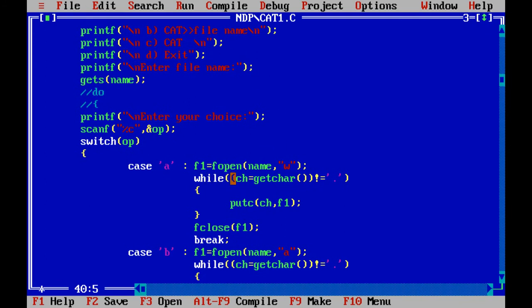This is going to create a file in write mode and read contents. So I have opened the name given by the user, so that file will be opened in write mode into file pointer F1. After that, I have made use of the getChar function, and this function is going to get the characters. It is going to read the characters which the user types until it encounters a full stop, or you can say a point.